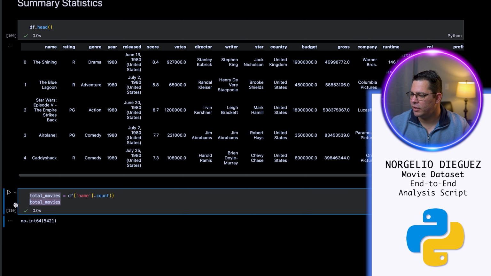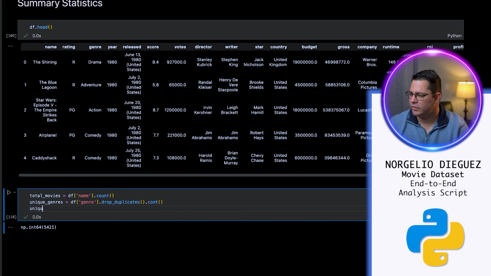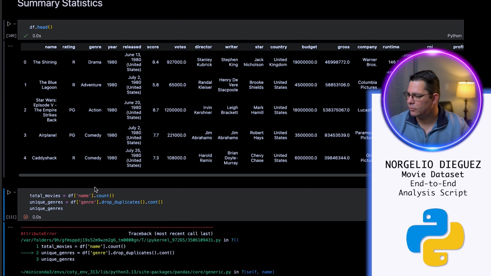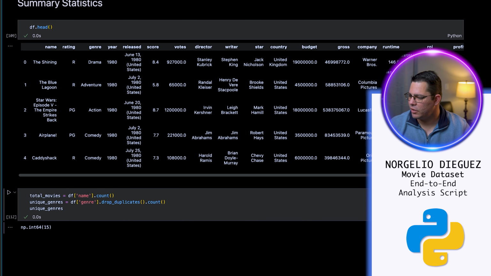The other one we can see is the unique genres, equal to dataframe genre, and then we can do a drop duplicates. And then we can do a count as well. And we can see that we have unique genre. So what we got here, an error, count, not count. So we have 15 different genres.